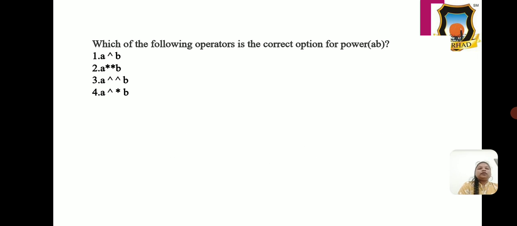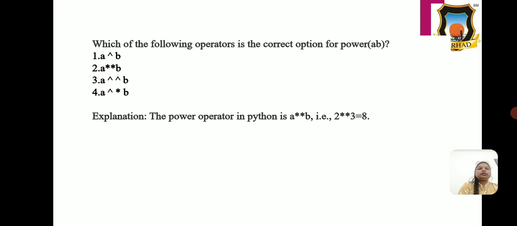Next MCQ. Which of the following operators is the correct option for power of a b? The options are given below and the correct option is option second, that is a power b. The power operator in Python is a power b, that is 2 power 3 equals to 8.